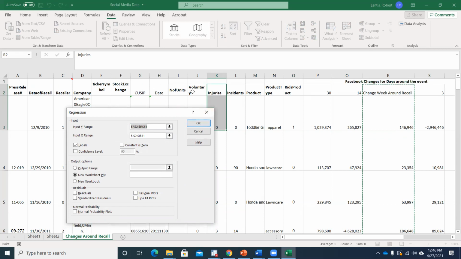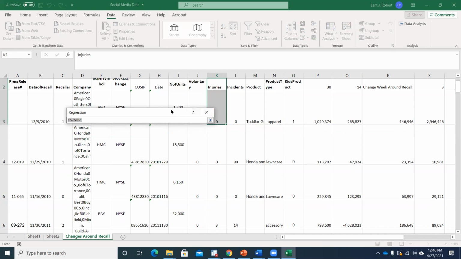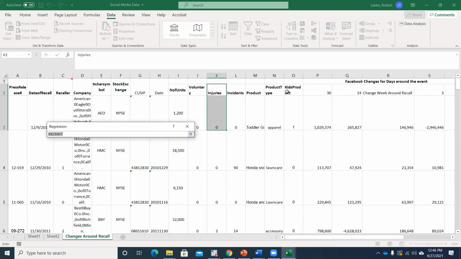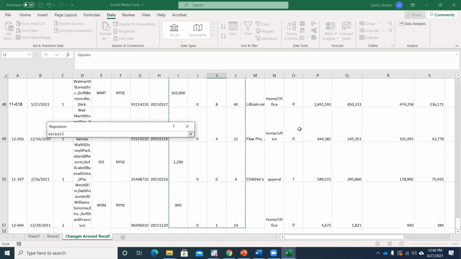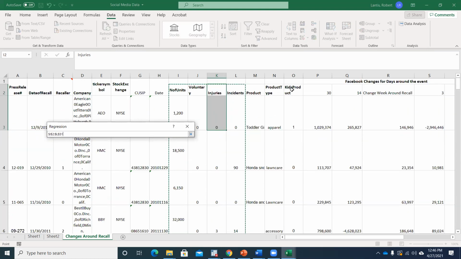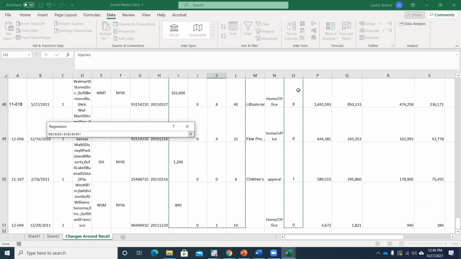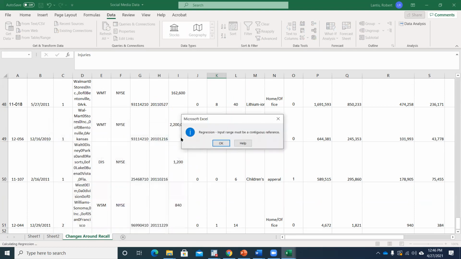But now I want to include, for my x variables, all of these, number of units to incidents, but also kids product. So I select these 4 variables, Control Shift, hit the down arrow. I'm going to scroll back up because I also want to include this. So if I hold Control, click over here, then hold Shift, I can select that variable as well. Now don't worry too much about what I was just saying with holding Control, because when I go to run this regression, it's going to give me this contiguous reference error.